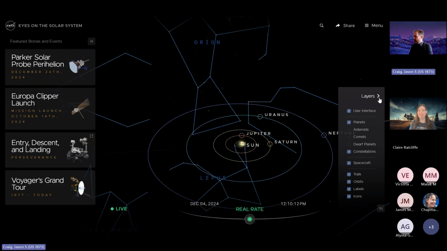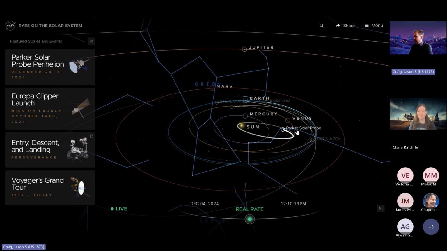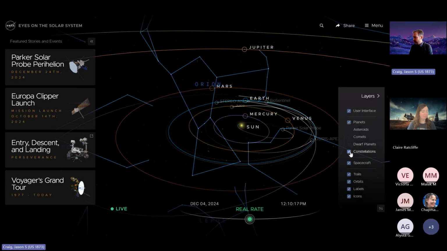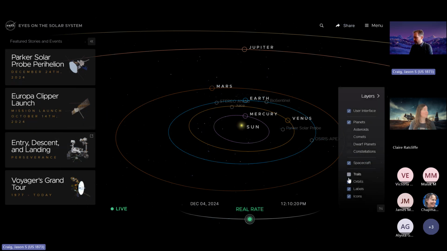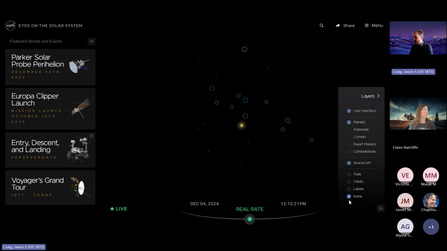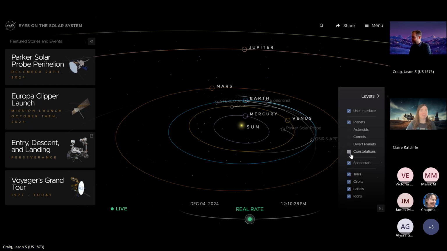Okay, so let me show you something you've probably never seen: every single minor moon. You turn off the constellations. You can turn off layers here. So if you don't want trails, orbits, labels, or icons, that's what you're left with. So not very exciting. So we want to turn those back on.